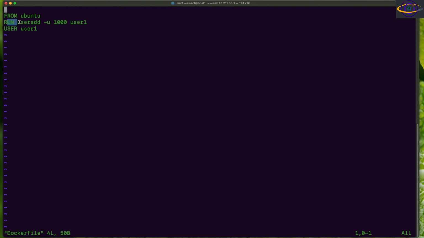And then you say run useradd. This is going to add a user with the user ID of 1000 and the username of user1. So my current user that I'm logged in as is called user1, and the user ID for that user is 1000. So then we're going to specify USER. This is the user that the container is going to run as, and we specify user1, the user that we had just added. And that's basically as simple as that is.